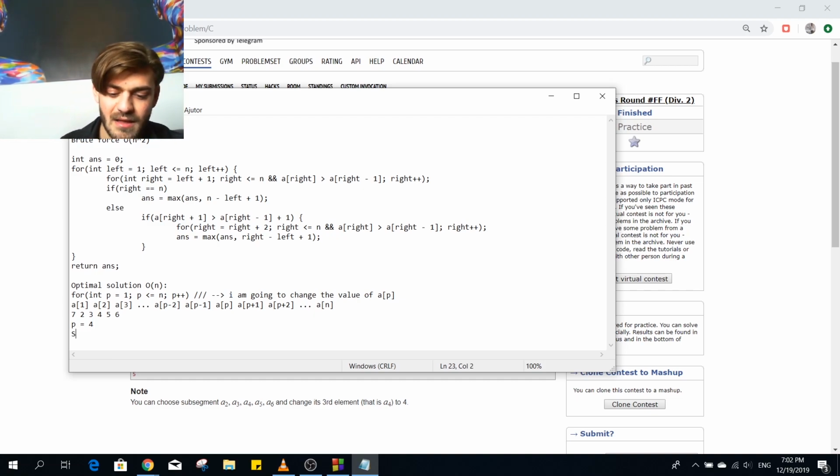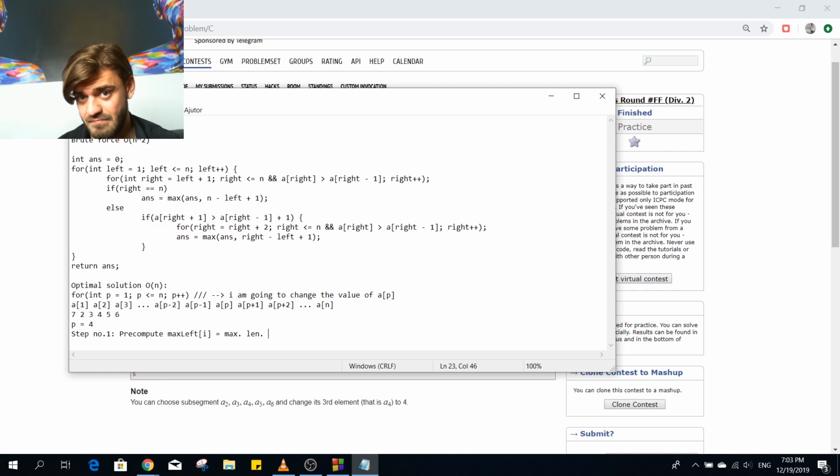So, step number 1: I shall pre-compute. What should we pre-compute? Well, we have two pieces of information, as we said. The first one is going to be, let's call it, max left of position I. This max left is actually the maximum length of the subarray that starts at position I minus 1 and always goes to the left. So, if its length is L, for example, this subarray is going to be from position I minus L all the way to position I minus 1.